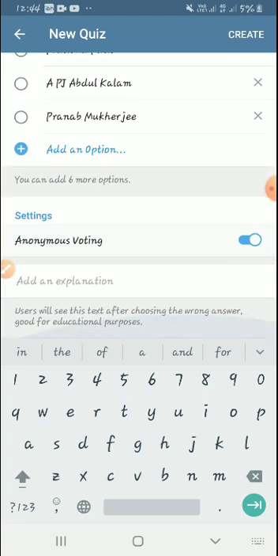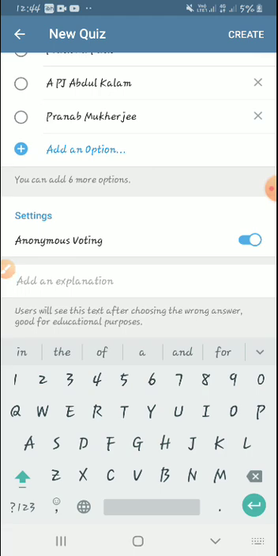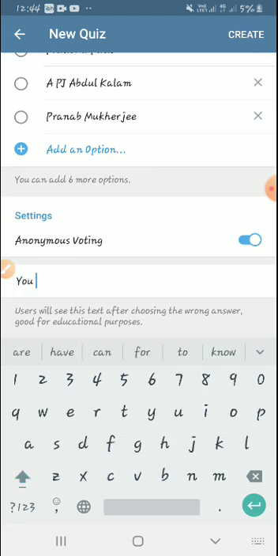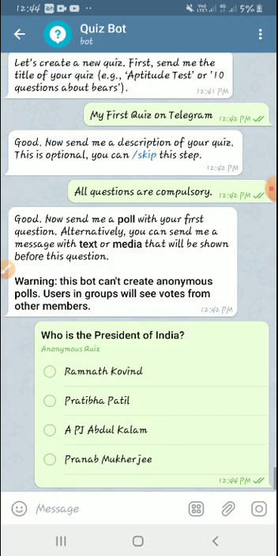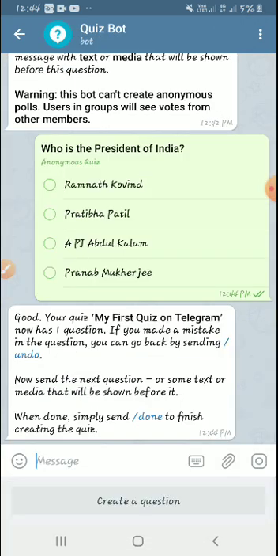Now there are some settings. If someone gives a wrong answer, then he should get some message. So I type here, you have chosen wrong answer. Now I create this. This is the question, who is the President of India?